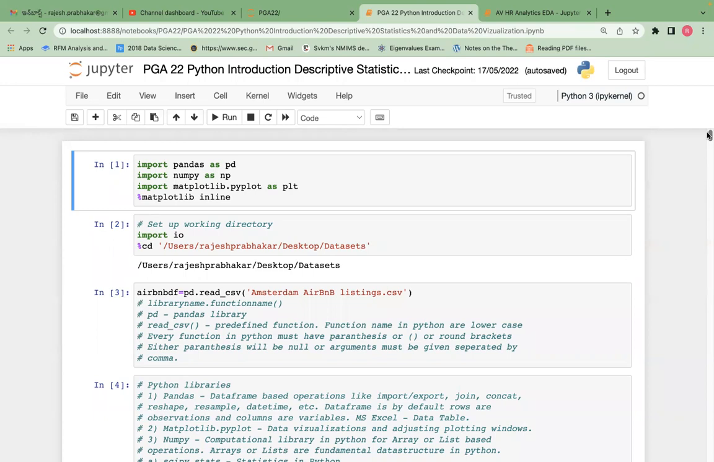Have I used any NumPy function? Maybe in the hypothesis testing I might have used np.min. But everything is clear cut in terms of the library name and the function name. All the functions which we are dealing with are related to the pandas library, and every function, read underscore CSV.